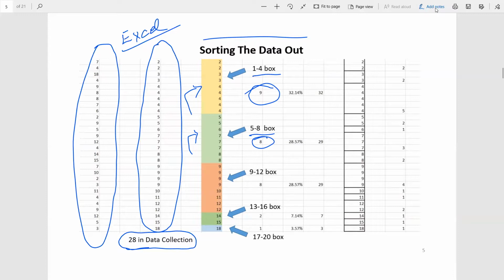For the ones 9 to 12, you count them, and there are 8 in the box. And then for the ones who got 13 to 16, there are 2 in the box. And then finally, there was one driver who got 18 gallons. I'm going to show you this chart a little bit later as we look at some other charts.